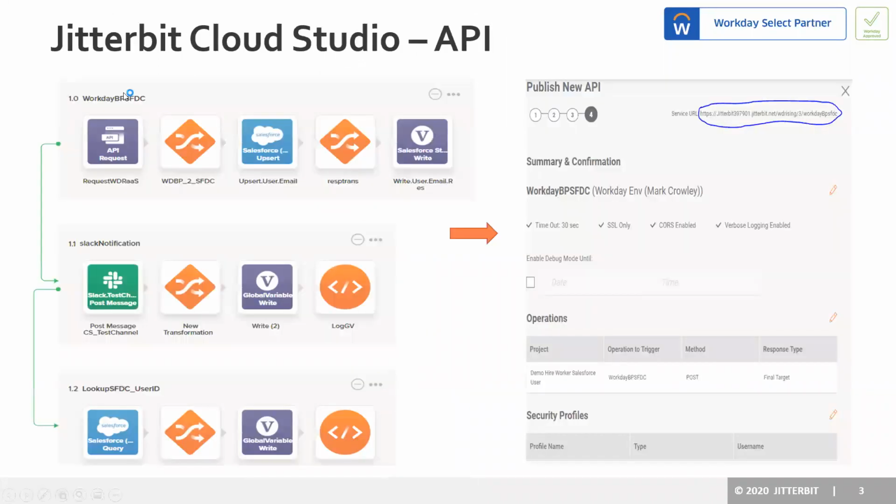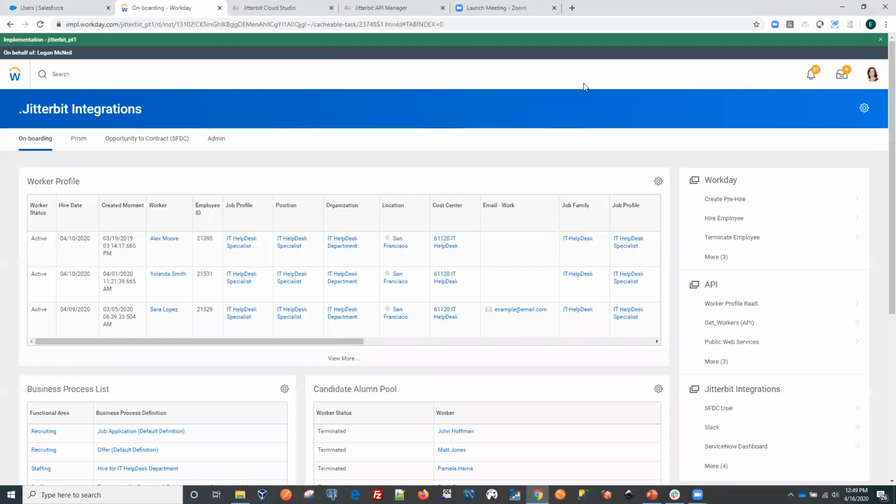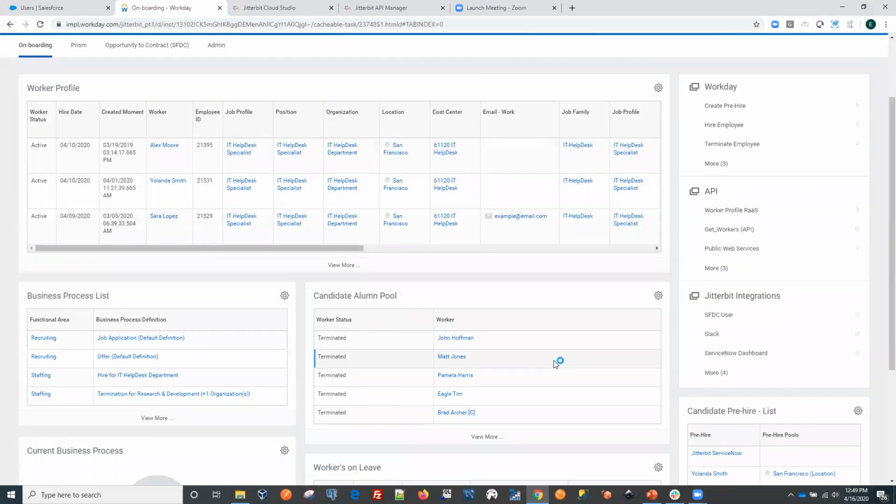And then what you see here is the screenshot of the API that was created in Jitterbit. So this is the transaction, this particular API, and then the URL is going to be added to Workday. So we're going to switch to Workday now. And then here we're going to be using the Jitterbit integration that is set up in the Workday dashboard.